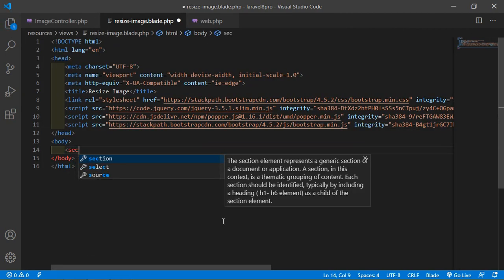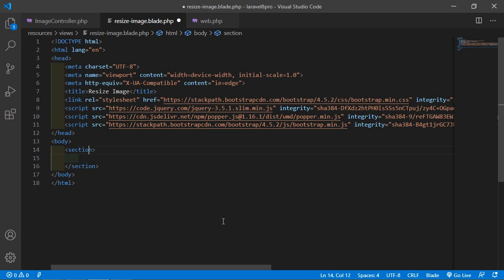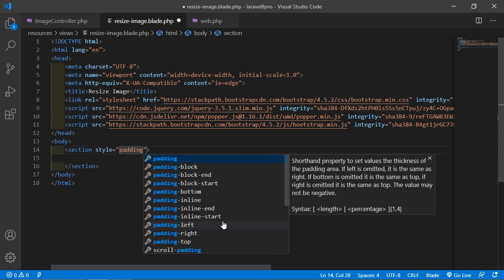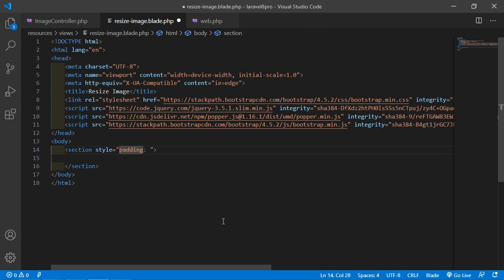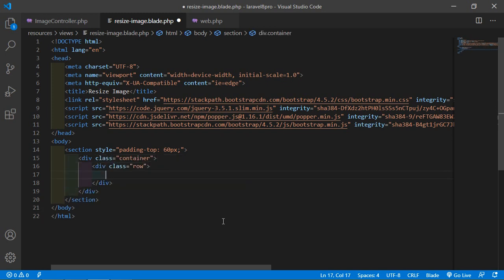Alright, now save this file, and here just add section and give some padding. So just write here style padding-top, let's say 60 pixel. Alright, now inside this section just add here container, then row, column, col-md-6, and add here offset. So just write here offset-md-3.